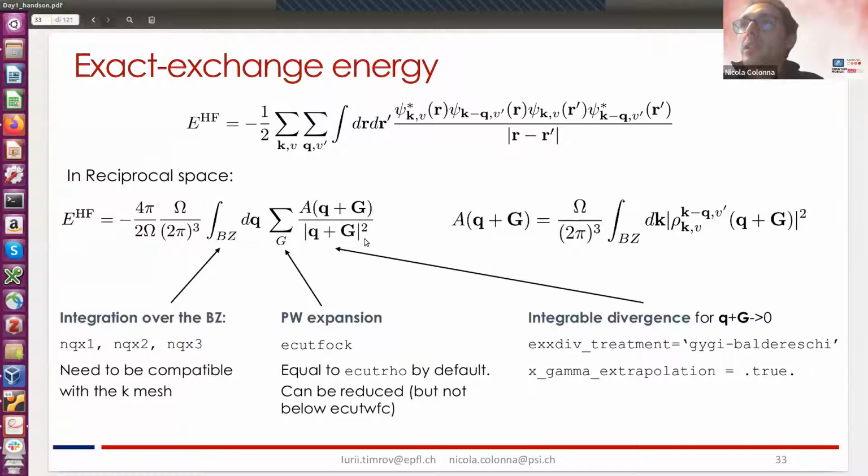But actually, you can prove that this divergence is integrable. Still, you have something that is a very steep function that you need to integrate very well. So in principle, you will need a very large number of Q points to converge this integral. But for this, people developed some very smart scheme to facilitate this convergence.